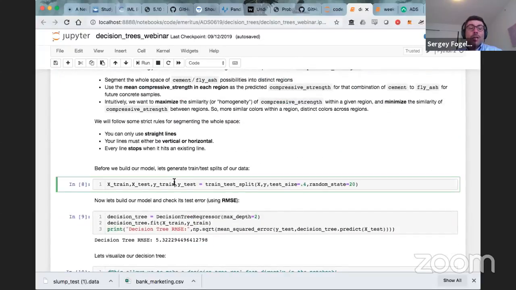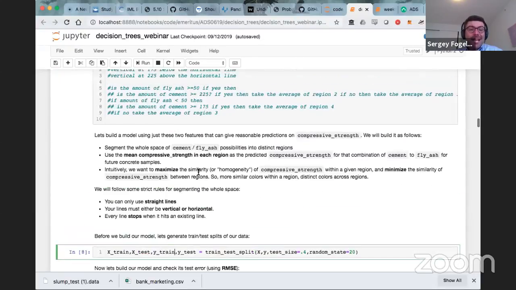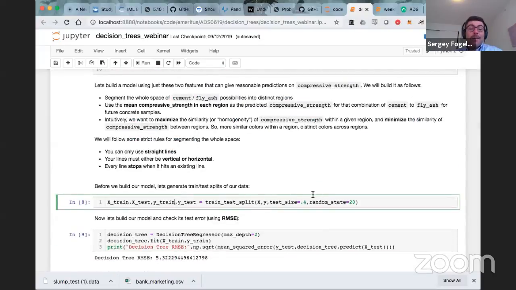Okay, so we're going to do that by building our model on 60% of the data and evaluating it on 40% of the data. So that's what we've done here. We have our train test split. We're taking our X and our Y, splitting into 60 and 40. We're setting a random state so that all of us have the same exact train test splits.